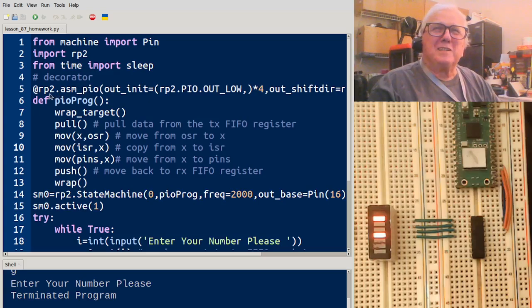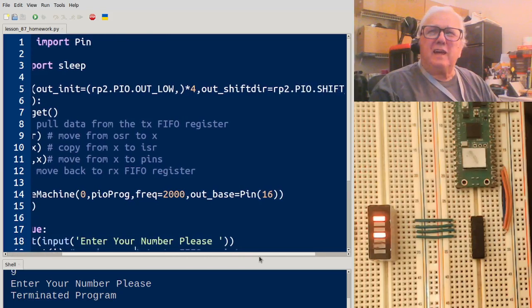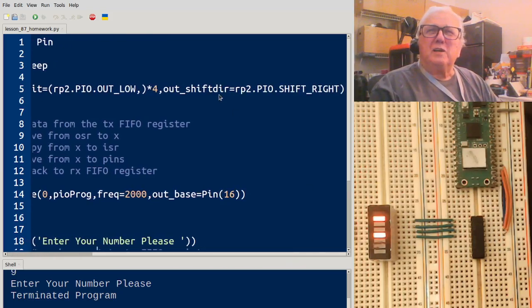So in here, he sets up the rp2.asm_pio, and he sets it for an output, initiates the out commands, and then rp2.PIO.OUT_LOW, he sets them up for low. So it's four pins, or four outputs, and it shifts to the right. And we'll look at that. I'm not exactly sure if you need that, but I think you do. Shift to the right, and you do that.